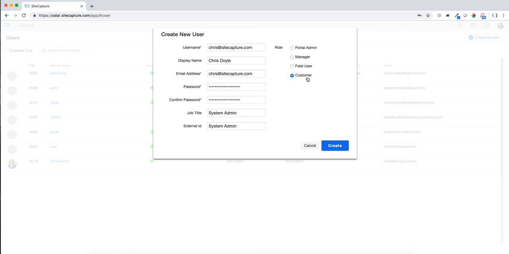Various fields have hide from field user and hide from customer options. So that way, if you had internal notes, you'll want to use those, or internal statuses, you can use those settings. So that way your customer doesn't see that information.